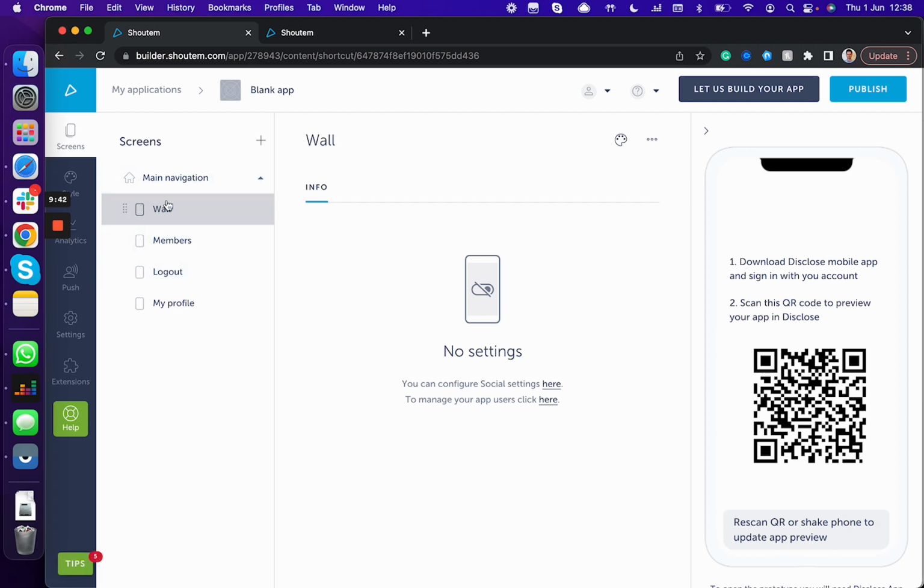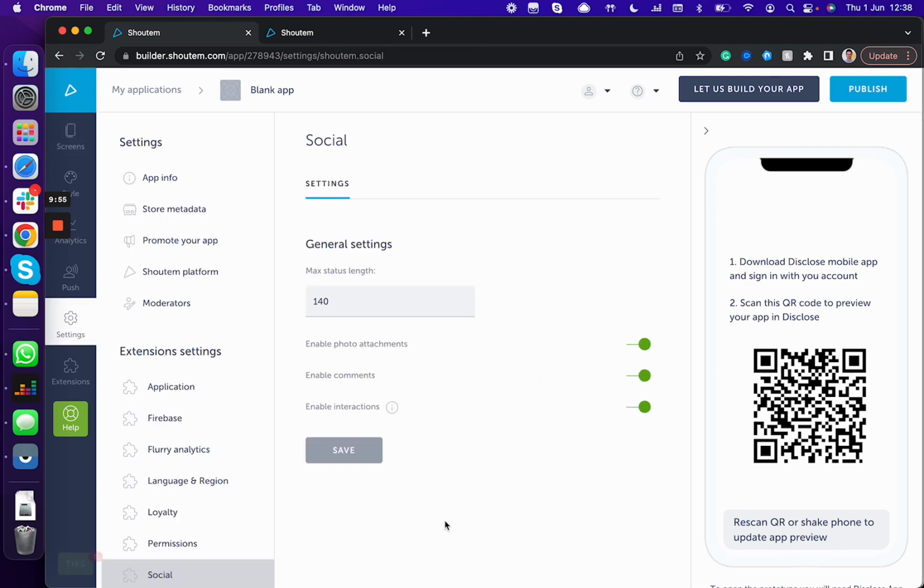So let's say now that you added these, these are the core features and functionalities of a social wall. You have to configure the social wall. You can go directly here, go to the settings, and enable a couple of things. It gives you some general settings. First of all, by default, it gives you 140 characters that a user can write on each post. If you want to type in more, you can always type in more.